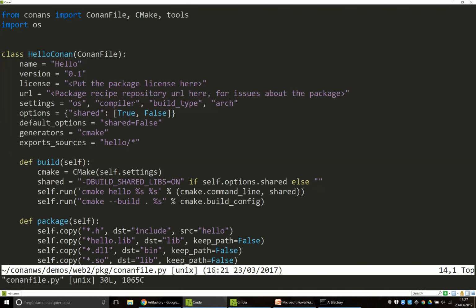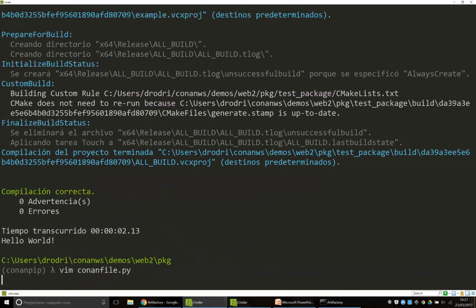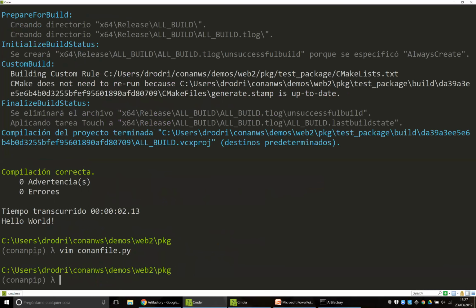So how can I specify now that I want to build a package with a different option? Instead of specifying a setting, I will specify an option with a -o. It will be an option for the hello package, because options are per package. Settings are typically project-wide. You can even specify settings for a specific package, but typically they will be project-wide. Options are specific per package.